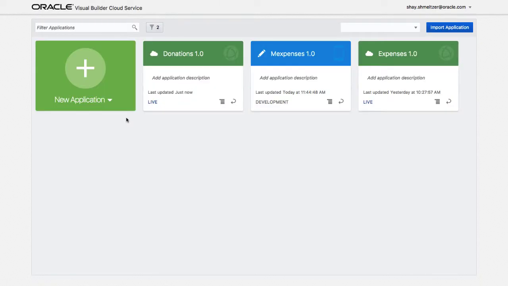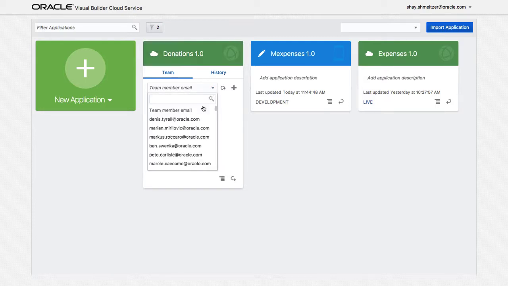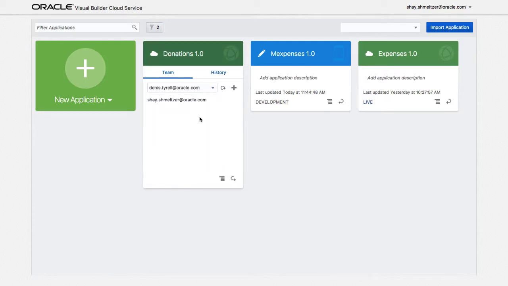In the development cycle for your application, you might want to collaborate with other developers. If you click on the flip card, you'll be able to add more developers to help you develop an application. Developers can collaborate and work on the application simultaneously.